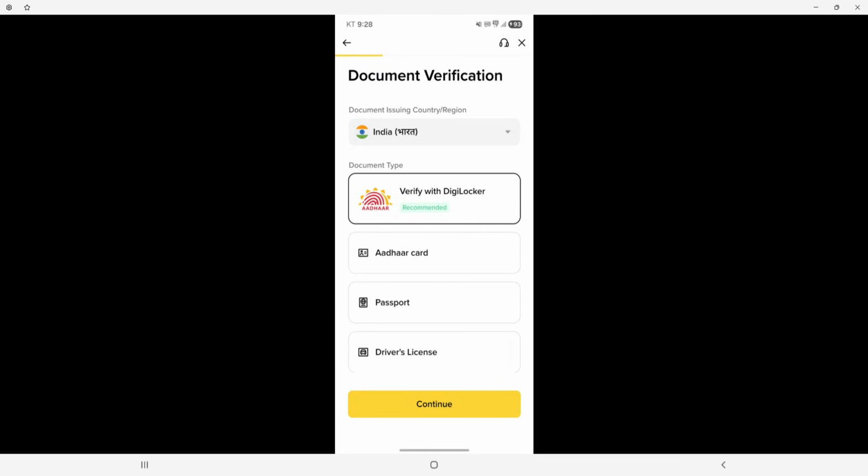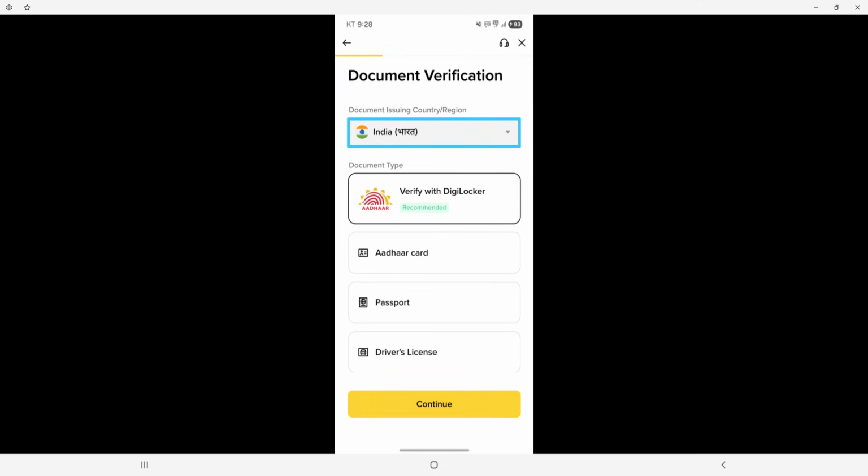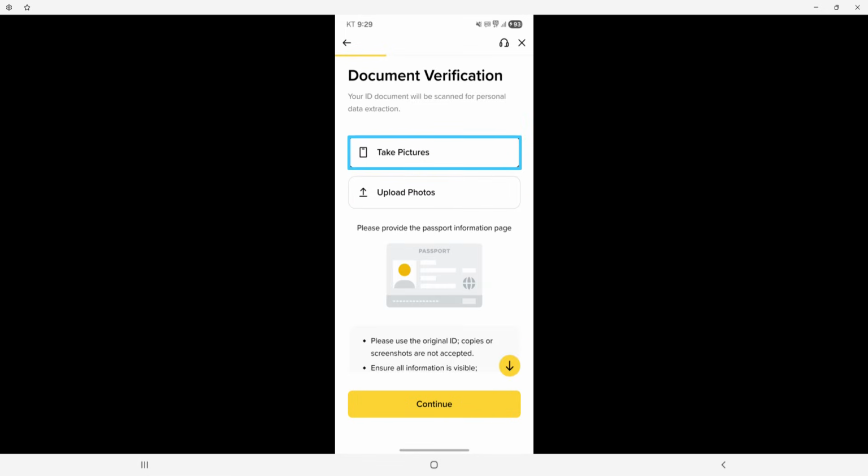Now, let's move on to the identity verification process. To access deposits, trading, and withdrawals, verification is required on Binance. Begin by selecting your nationality from the list. Then, decide which type of identification document you want to use. You'll be shown several document options on the screen. Among these, most users choose to use a passport. When you're ready, tap Take Pictures to proceed.